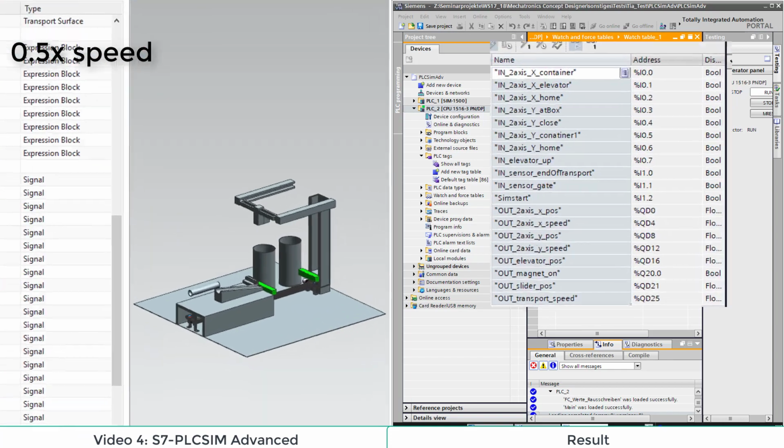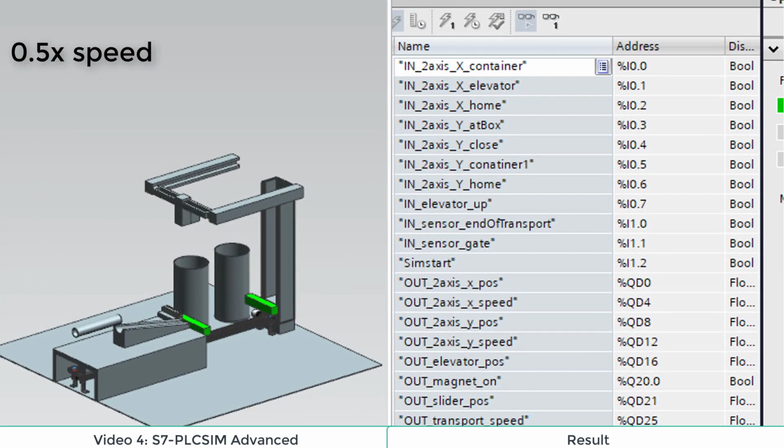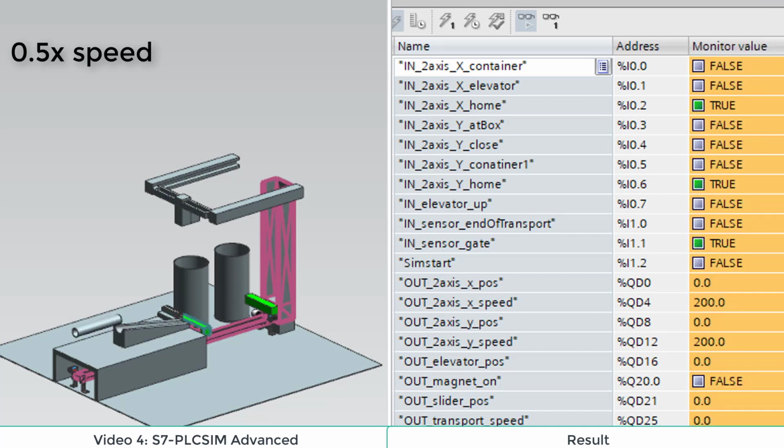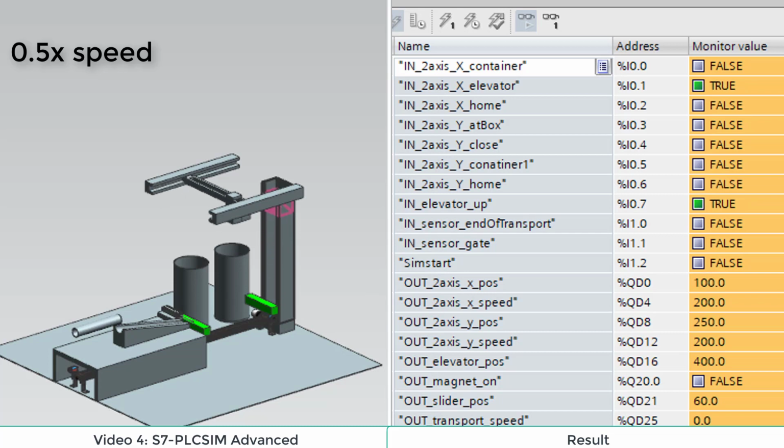After our connections are done, we can view our movement and validate the functionality. We see that the movements are correct and the signals are set at the correct place and time.